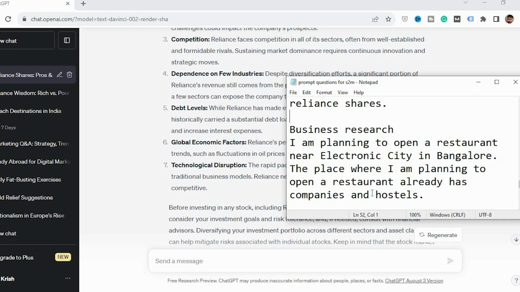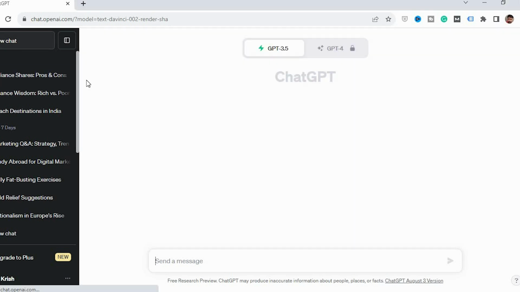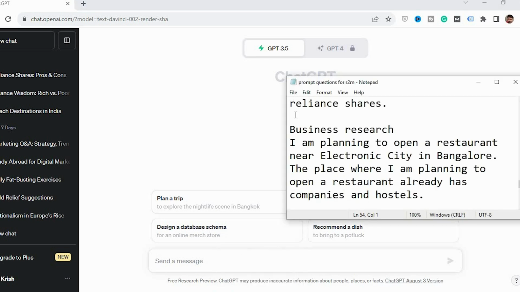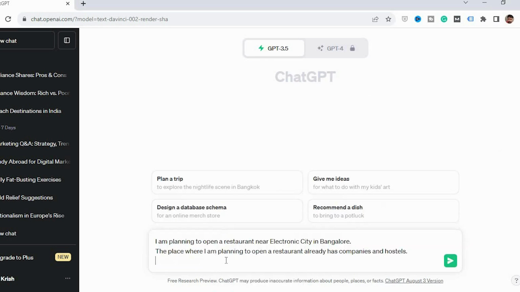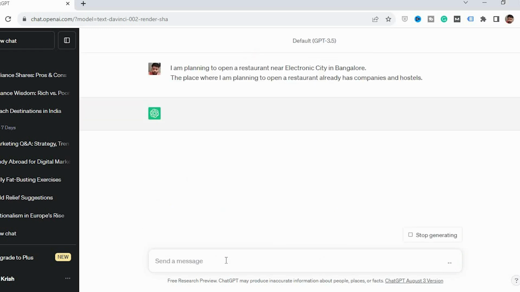Okay, now let's try how ChatGPT can be helpful when it comes to business, like how you can do business research with the help of ChatGPT. Let me go to a new chat again, and from here I will copy this prompt and paste it over here. I'm reading out the sentence: I'm planning to open a restaurant near Electronic City in Bangalore. The place where I am planning to open a restaurant already has companies and hostels. So I'm giving some idea about Electronic City, and I'm just typing enter here.